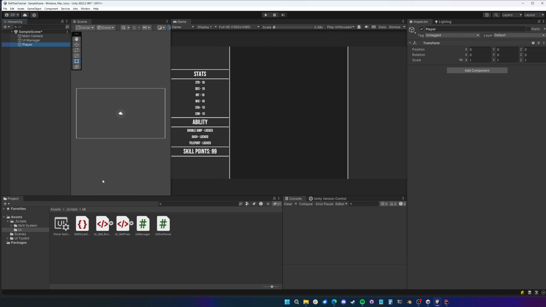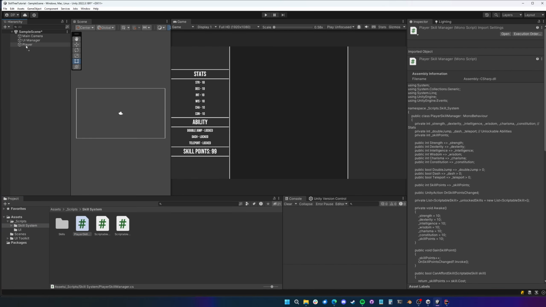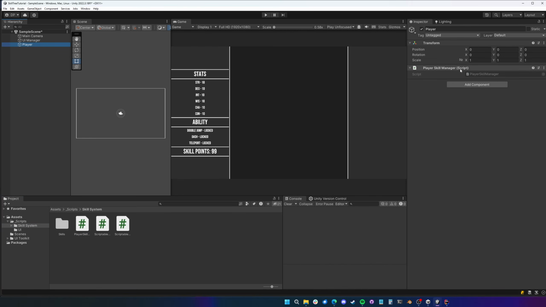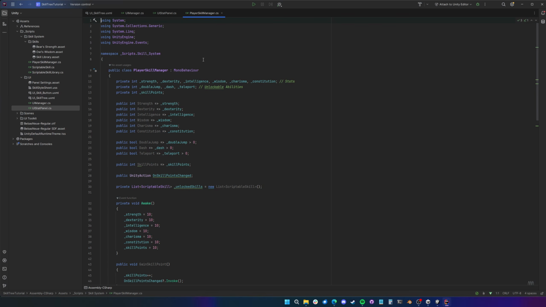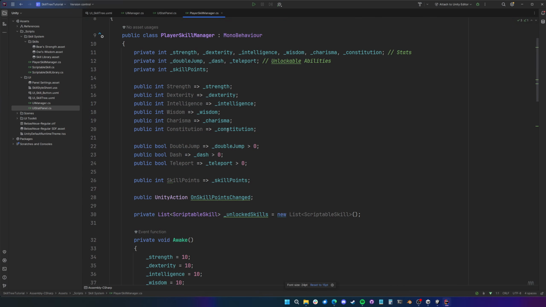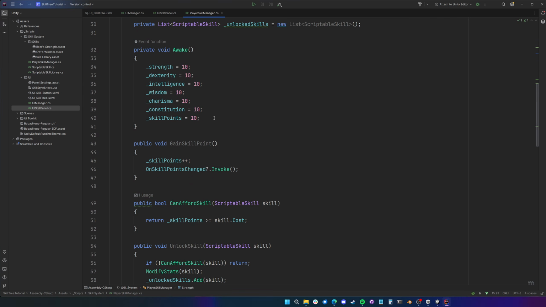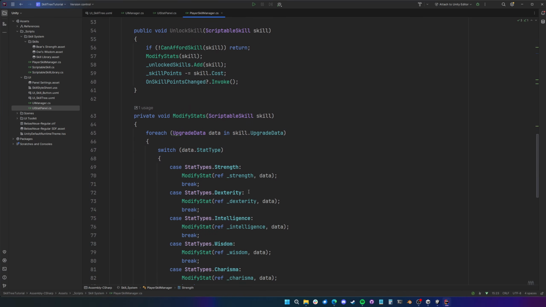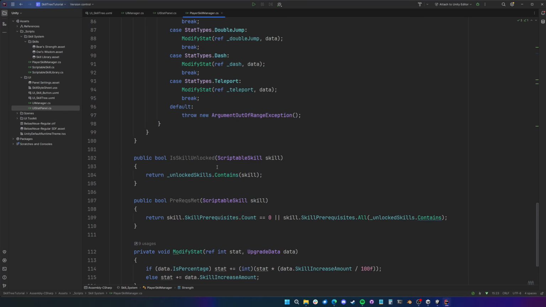If you've got multiple players, obviously it'd be better to live on the actual player. But for this project, I'm just going to have this empty, which is representing our player, and to it I'm going to add the player skill manager. So we can see that there. And just as a reference from the last episode, this is where we are defining our actual stats and where we can get a reference to what our current stats are, and all the stuff about modifying stats and unlocking skills is all in here.